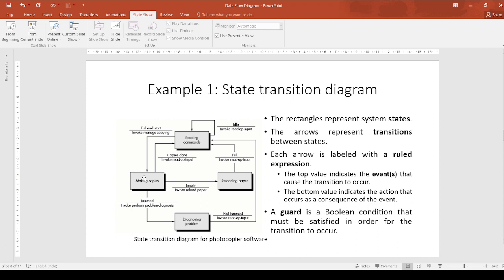Suppose the tray is empty. After making certain copies, the tray becomes empty. At that time, it will shift itself to a new state called reloading the paper. When the paper loading is done, it takes the input again. So it will go back to making copies.